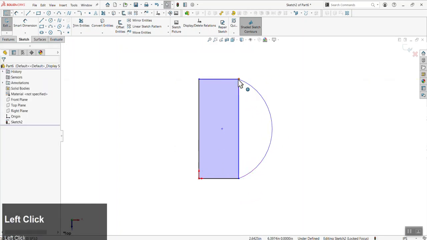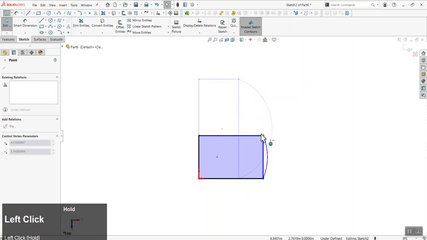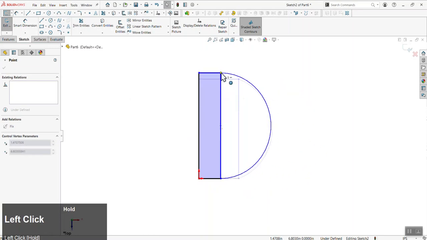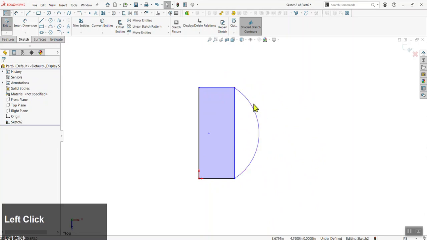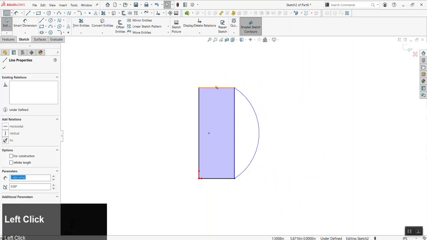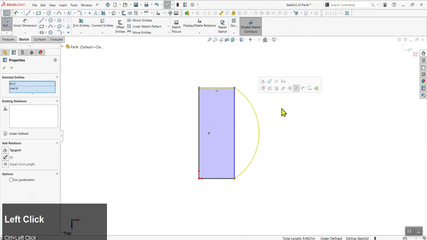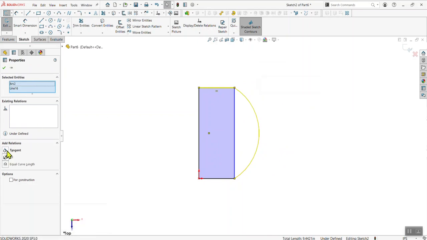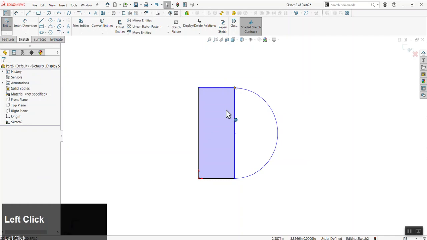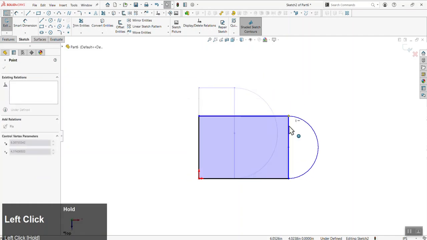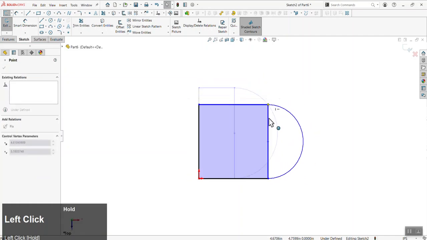Now if I stop here and I change this, you can see that the radius kind of moves along as I change the size. If we want it to remain consistent, I can select the top line and the arc by holding Control and clicking on both of them, and then adding a relationship rule of tangent. And now as I drag this around and change the proportion, you can see that the relationship always stays the same.